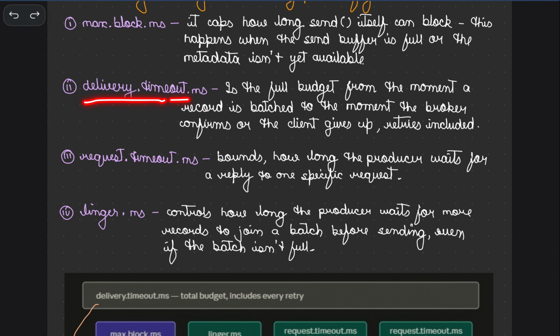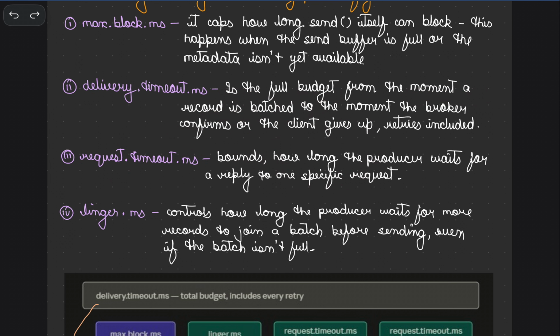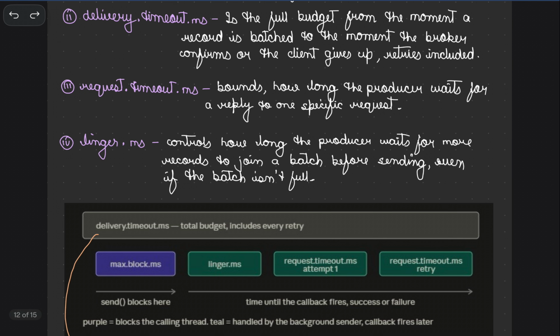What is the point of having delivery.timeout.ms? It is the full budget from the moment a record is batched to the moment the broker confirms or the client gives up. So this is delivery.timeout.ms. Now request.timeout.ms. It bounds how long the producer waits for a reply to a specific request. It waits for one reply to come. It will wait for a certain number of seconds, say 3 seconds, and meanwhile you can give the response that you have received the message. This is the whole point of request.timeout.ms.